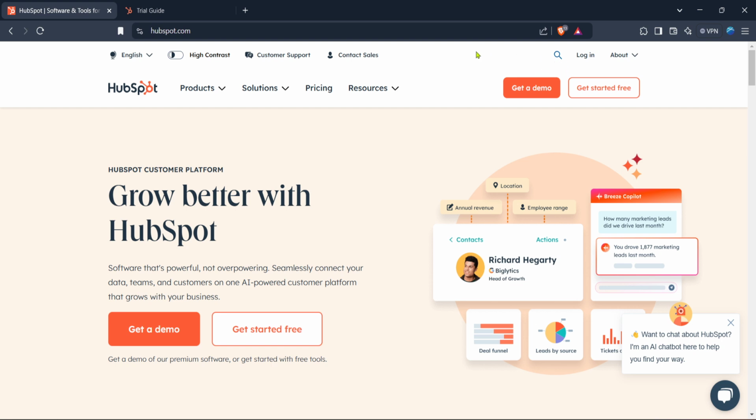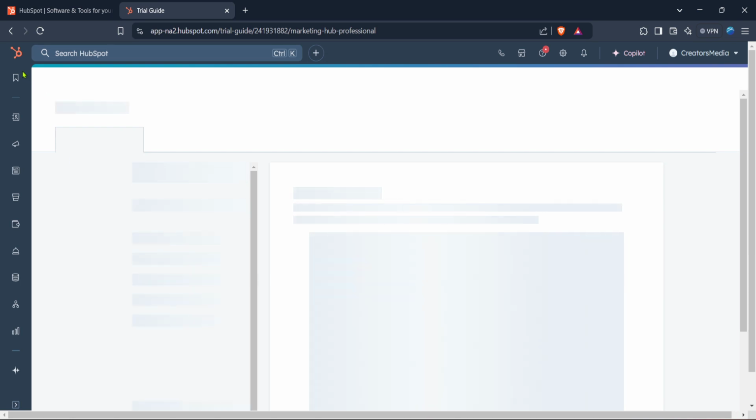Once you've successfully logged in, you'll be taken straight to the HubSpot home. This is where all your tools and resources are centralized, making it easy to access what you need in seconds. Now from the main dashboard, look for the library option. You're going to want to click on this next.